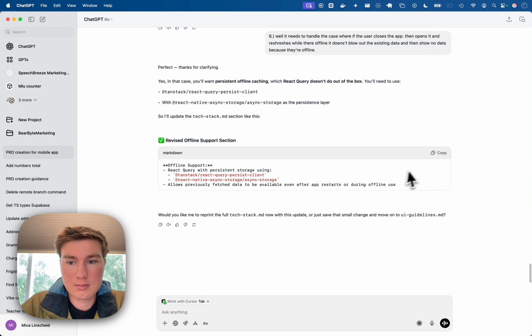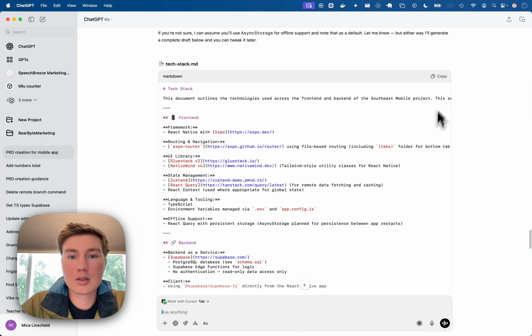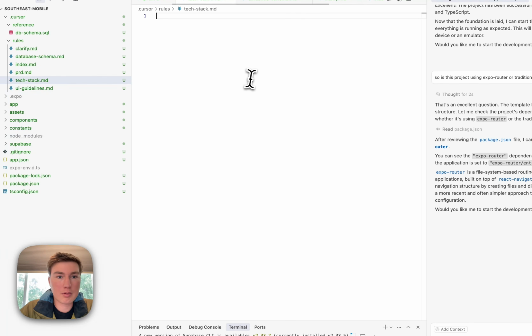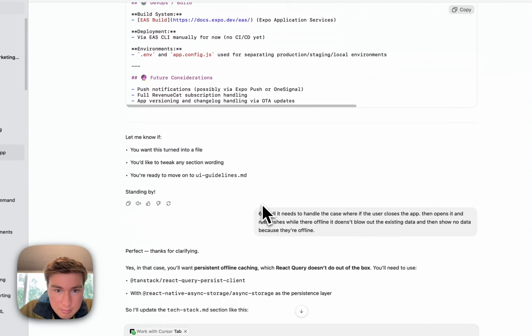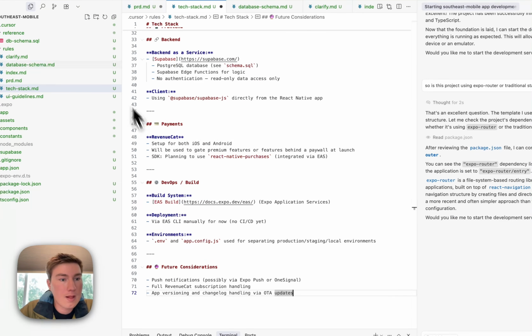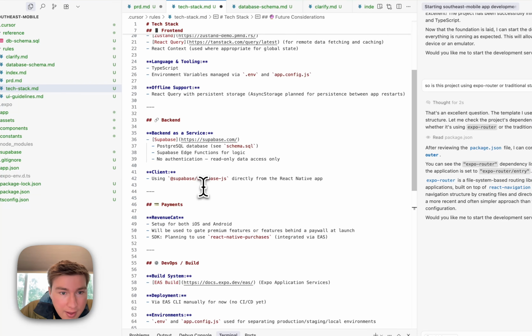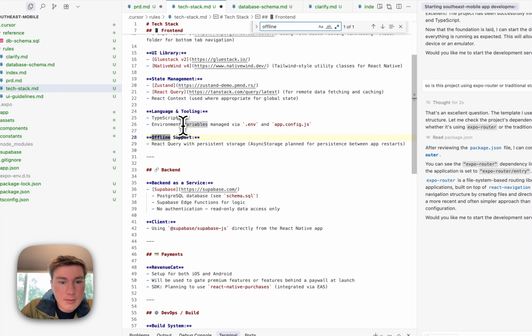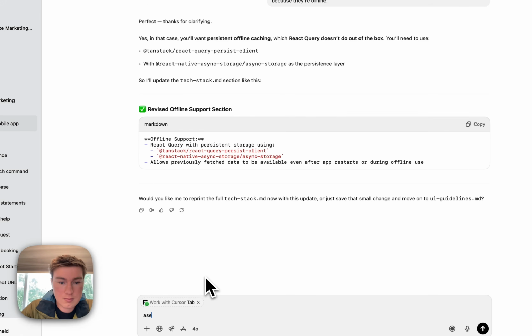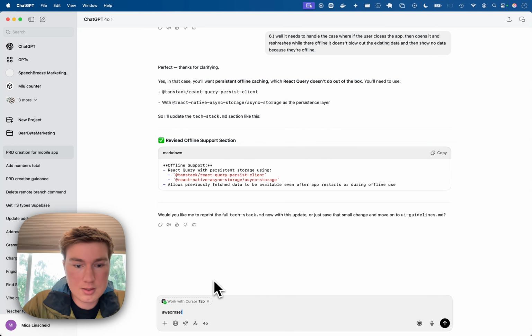Perfect. So here's what we're going to do. We're going to go to our tech stack, boom, boom, boom, and it also said I need to modify. It says revise offline support section. Yep, offline support. So let's go find that. Boom. All right. Awesome. Let's begin on UI guidelines.